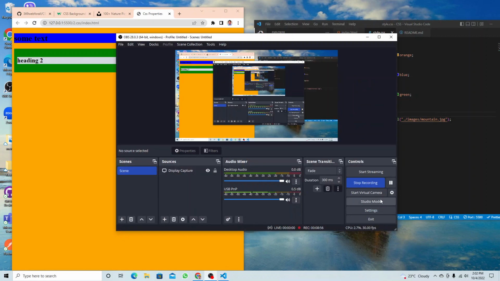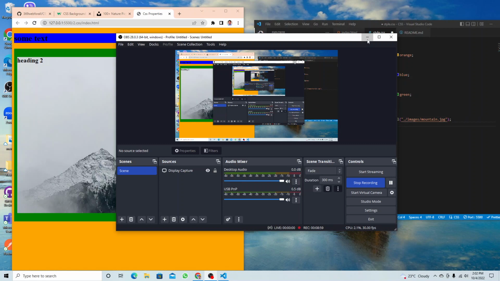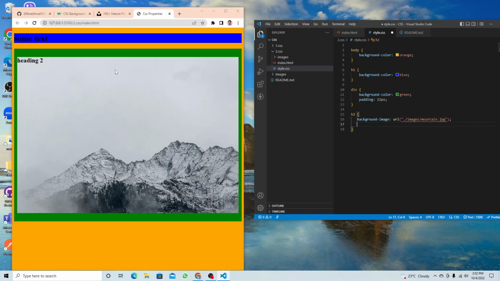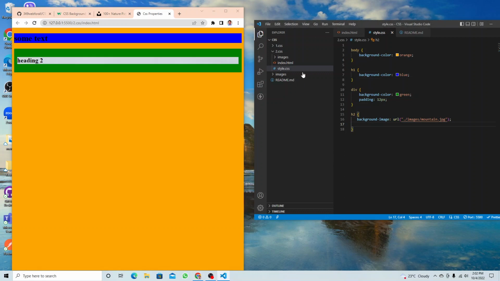Okay, one second, guys. So you see here, if I refresh this page, what happened now? Okay, save this page. Sometimes you try to add an image and it's not going to appear. Why? Because there is no height in that h2 element. Let's put this same image in the div also. Let's see what happens.